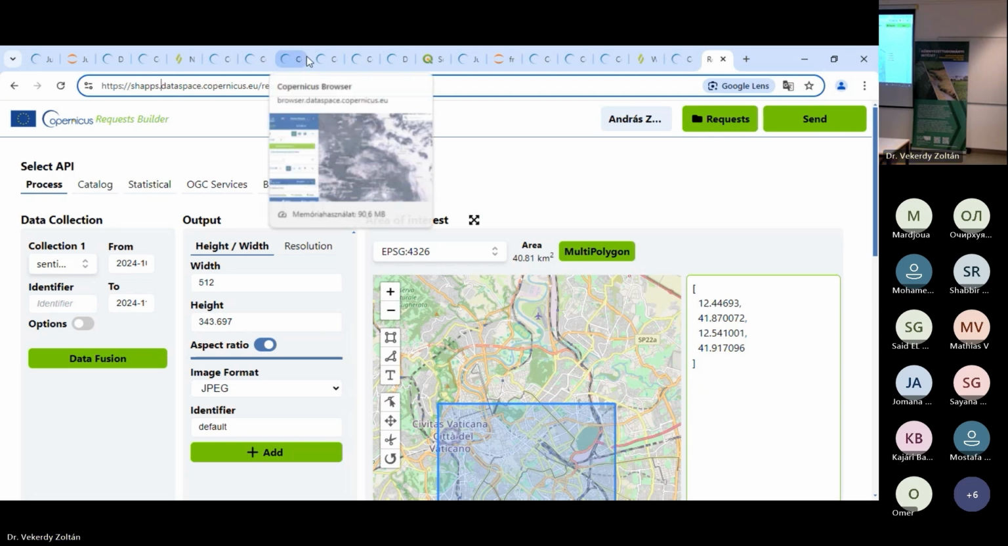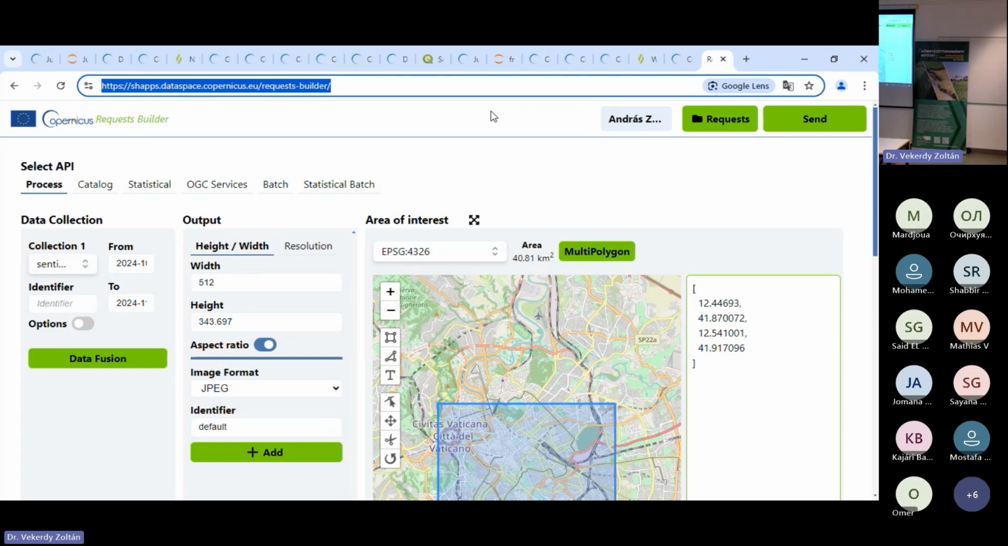shapps.dataspace.copernicus.eu/requests-builder. First of all, we have a list of APIs. You now know what each API is for. A catalog API is giving you a list of data sets. A process API is giving you a raster. Statistical API is giving you a quantitative output like a graph. OGC services are for creating a WMS or for loading something in QGIS. And then the batch process and the batch statistical API are tools that you use if you want to work with very large areas. So right now we are just working with the process API.